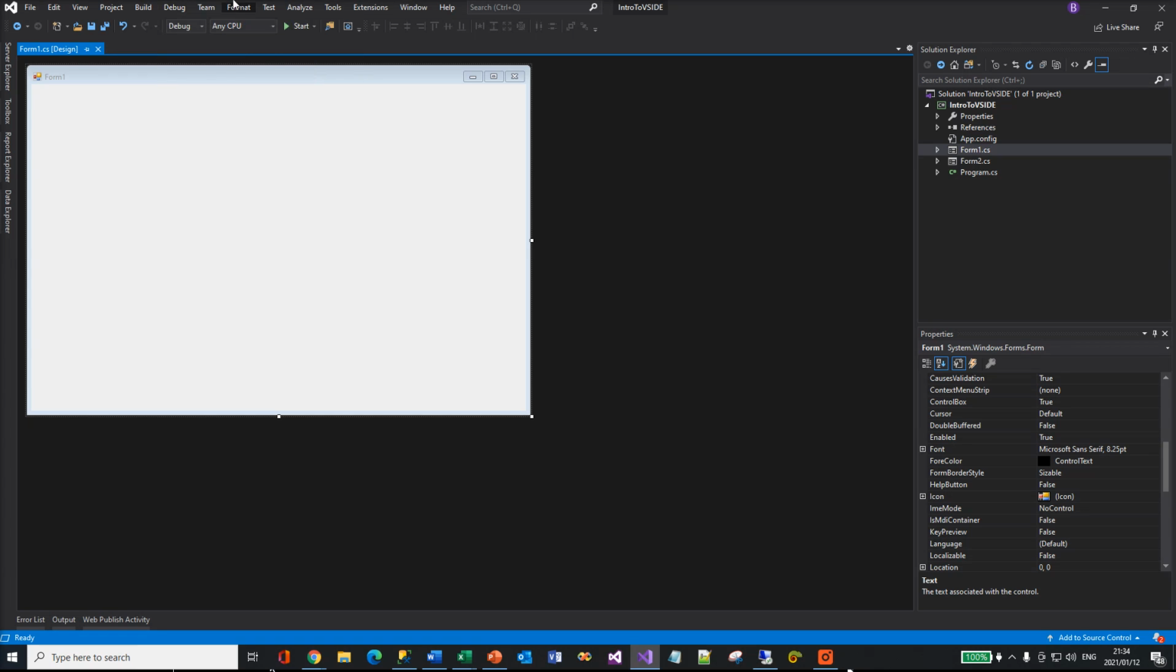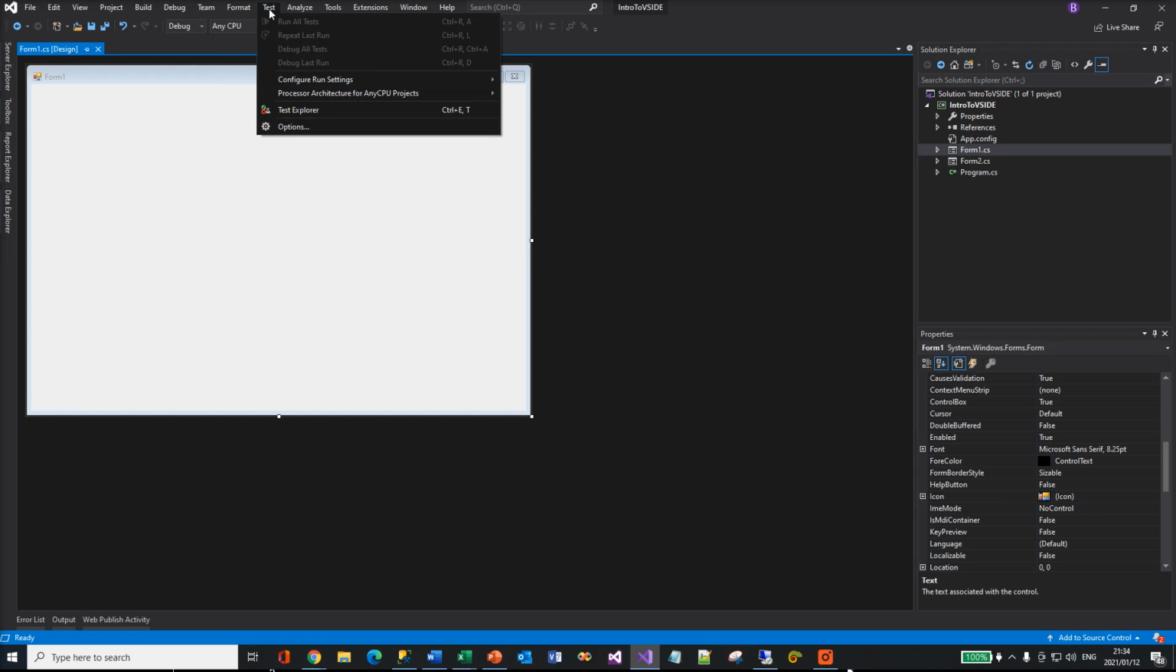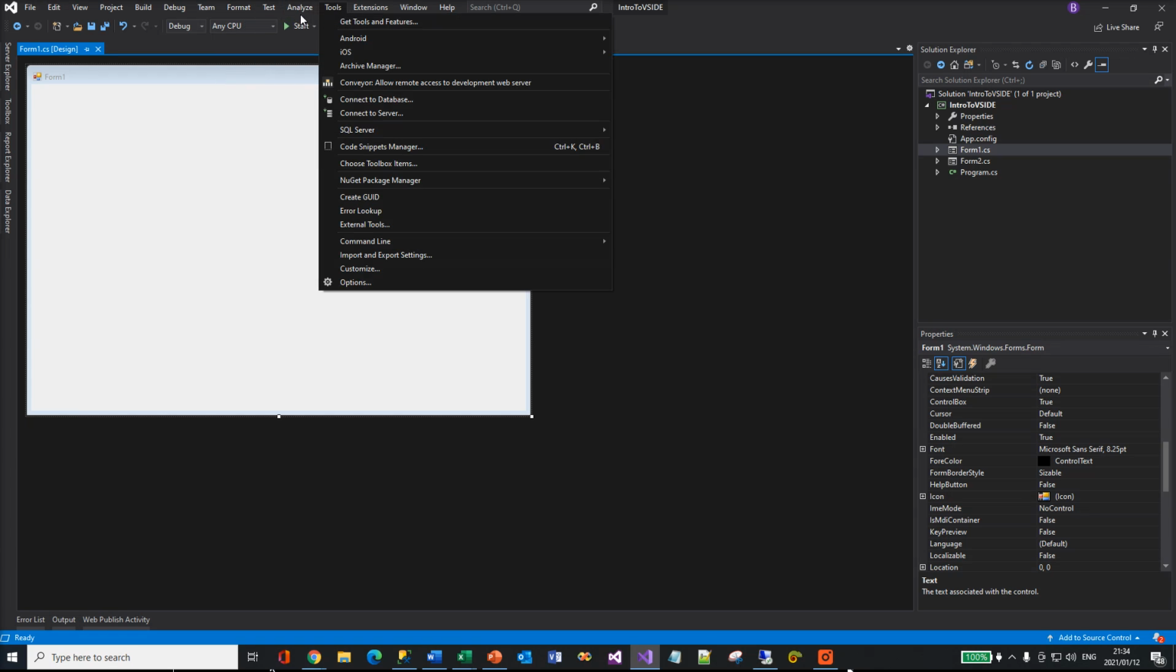Okay, and there's various options in there. We're not going to worry about team projects. Formatting is something we can discuss that helps you in your designing of your form. These are test runs that we're not going to be worried about. Analysis tools. Also, we won't worry too much about tools. A lot of stuff you can do within here.